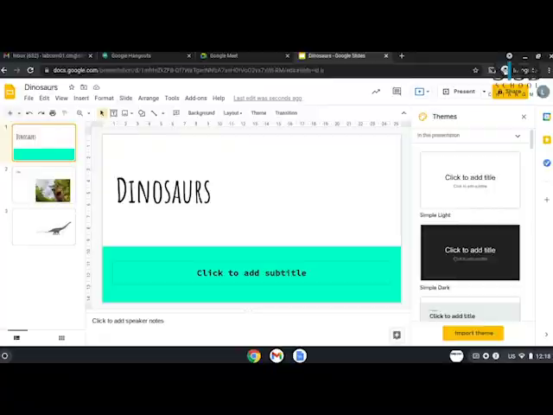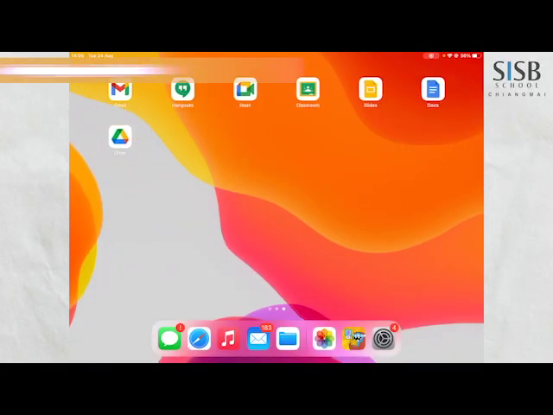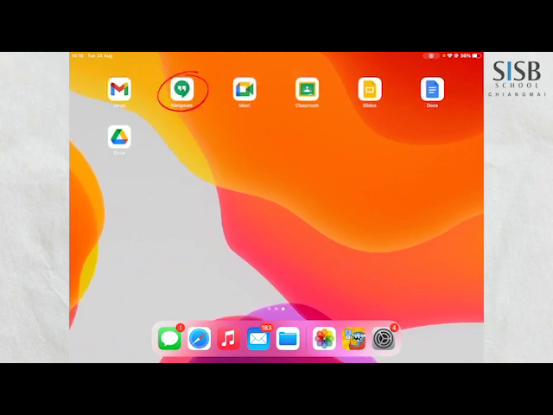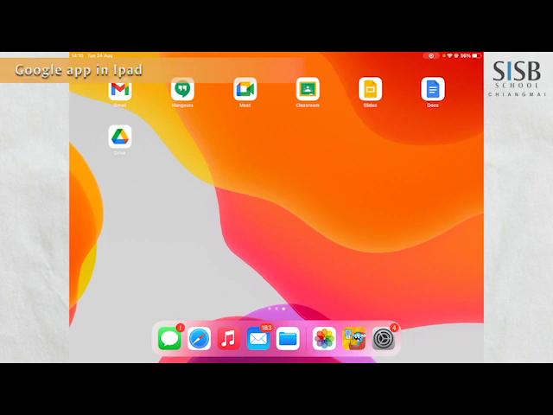Google Slides. Okay, so if you are going to use an iPad for accessing Google Classroom, there are a number of apps which you're going to need to install. You need to go to the App Store and install these apps: Gmail, Hangouts, Google Meet, Google Classroom, Google Slides, Google Docs, and Google Drive. So you need to install all of these apps before you start.